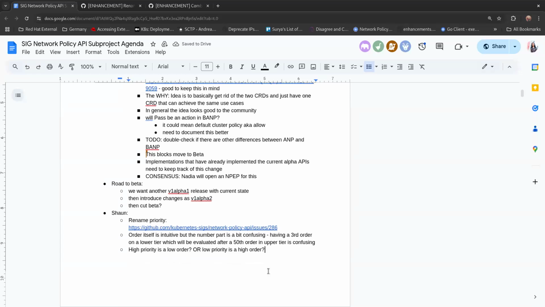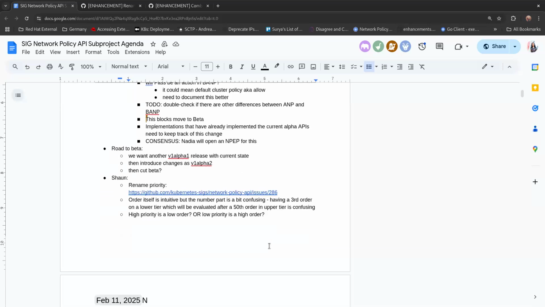I think making it order maybe helps because it's different. You have to think about it a little bit, rather than priority, which you could guess either way. But yeah. I just did a quick search, and one of the most common syntaxes that network engineers are used to is Cisco, and they call it a sequence number.